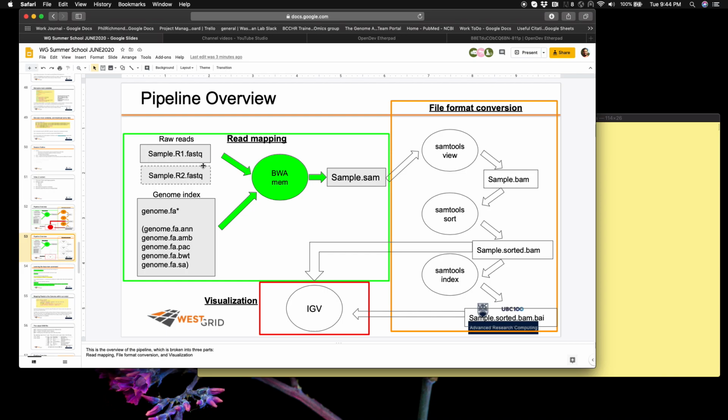So starting off with the first step of that pipeline, we have either single end reads or sometimes paired end reads. We refer to those as R1 and R2 respectively. In some cases we will only have the single end, so the R2 is often optional.